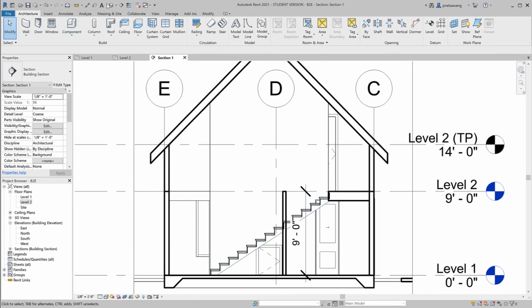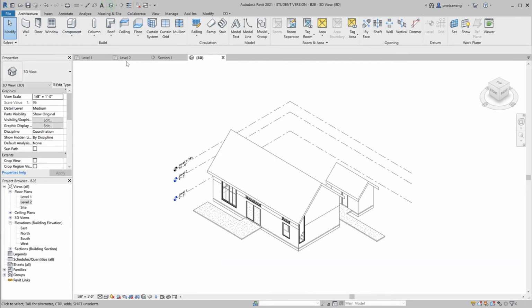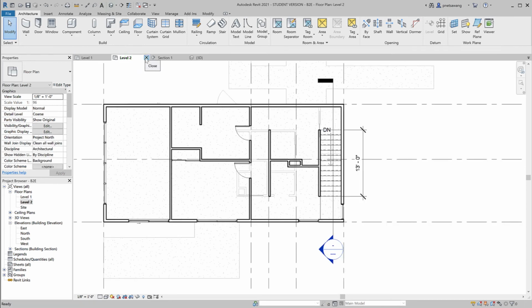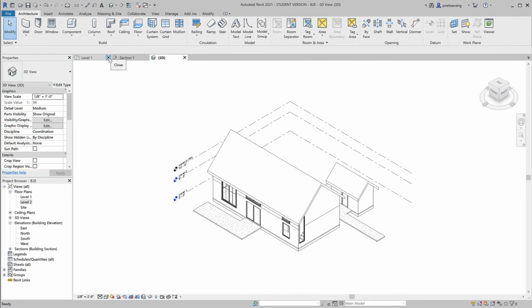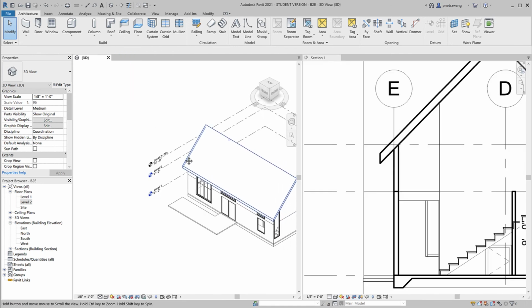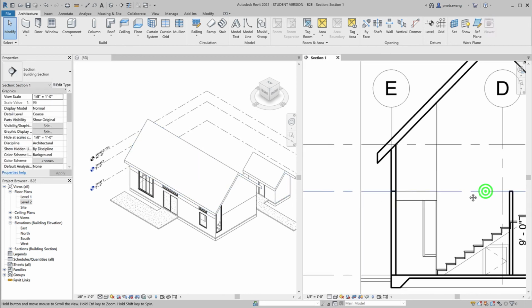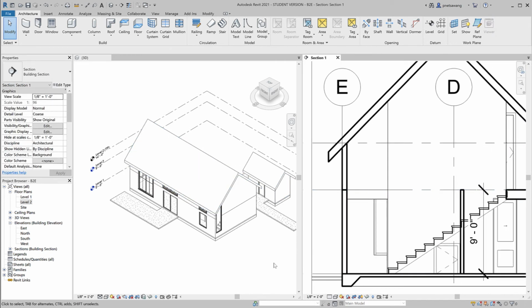Next, I'm going to go to 3D view. And then I'm going to close Level 2 and Level 1. I'm going to tile the views so that we can see both views at the same time. And the command for that is WT. Now let me pan both views so that we have the best view of the area that we want to look at. What I'm going to do next is create a 3D section that will allow us to view the stair area.